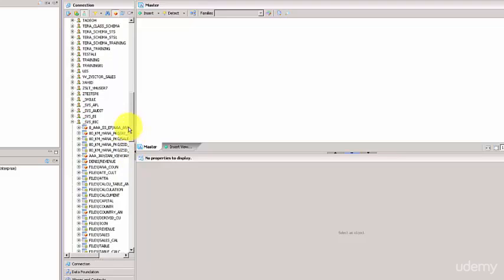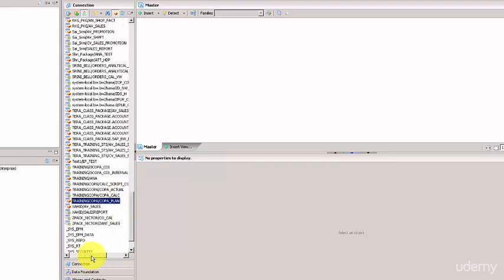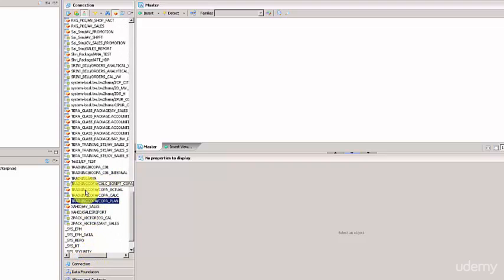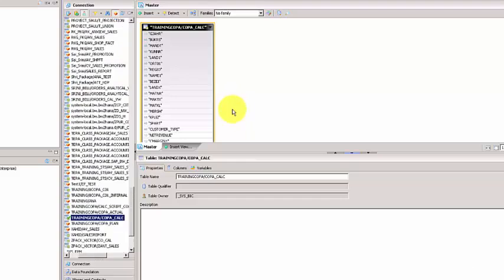There are going to be a lot of them. So we have to go down, and here you are. So we have our models here, training underscore COPA actual, and then COPA calc and COPA plan. So we need the COPA actual. So you simply click and drag and drop here. So you see that you have your table here.